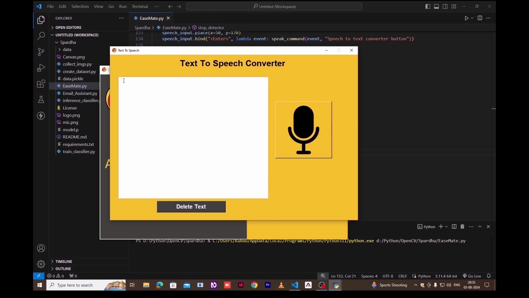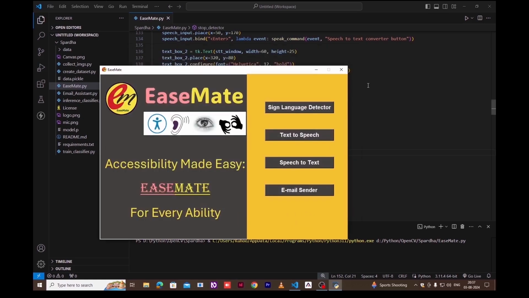Text box. So now if I write here, and now if I click on this button, Text to speech converter button. Hello everyone. This is my project. Its name is EaseMate. So it works good. So now if I click on Delete text, it will delete all the text inside the text box.